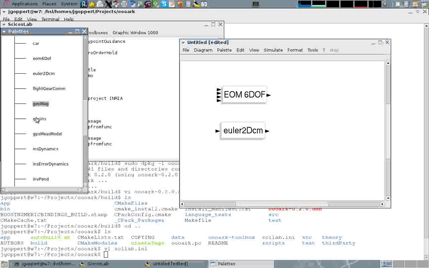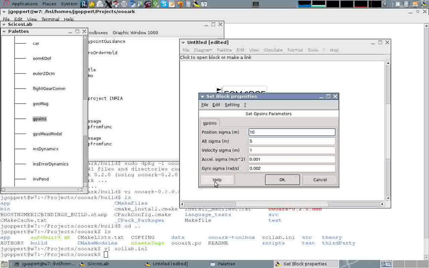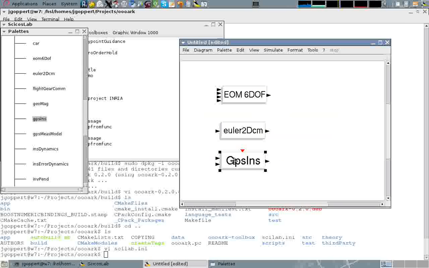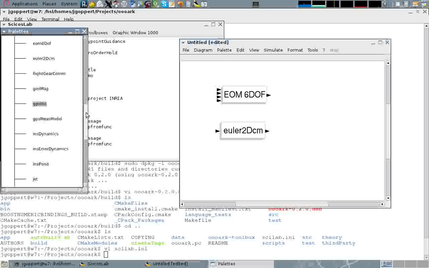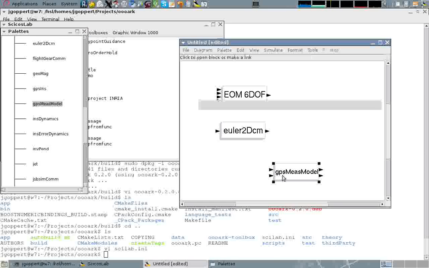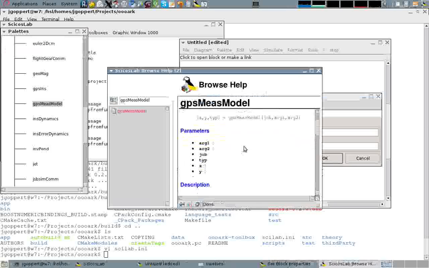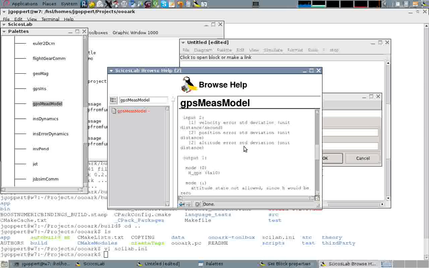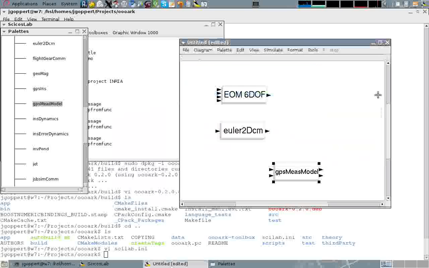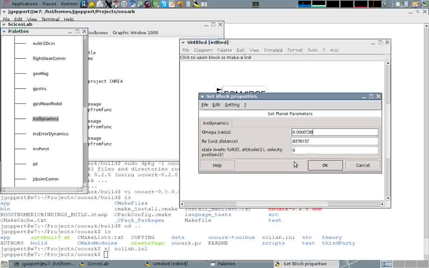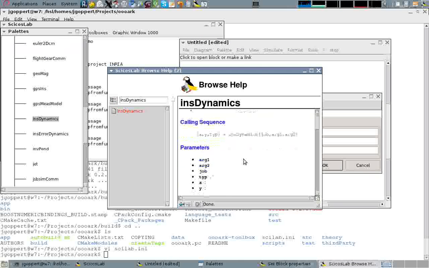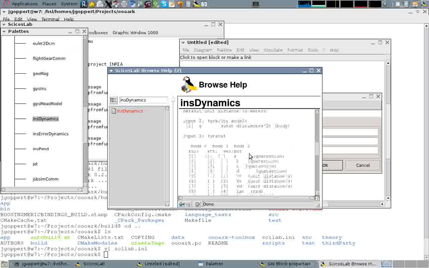Okay, GPS INS is a block that's trying to use some LAPACK libraries itself. That's not quite working right now, so ignore that one. GPS mag measure model is a linearization of the magnetometer measurement. So we can look at that. This can be used for doing Kalman filters with magnetometers.